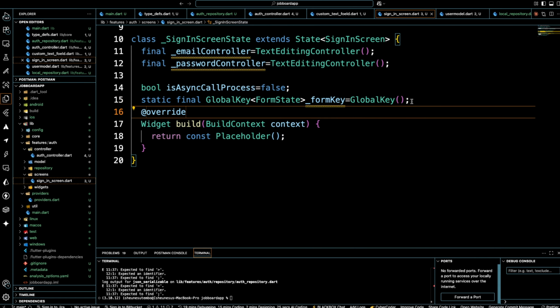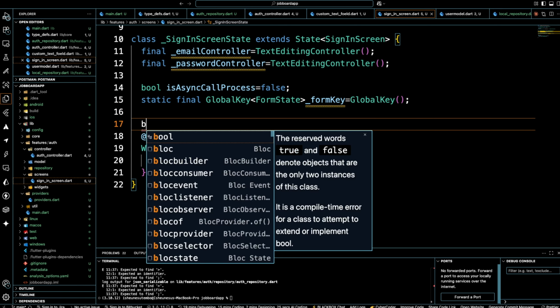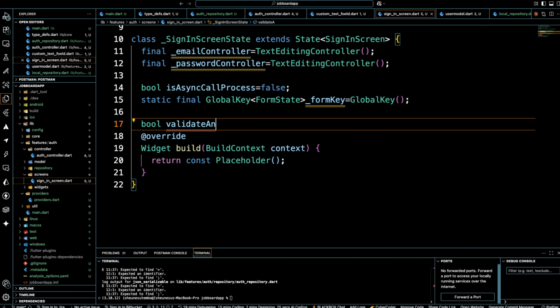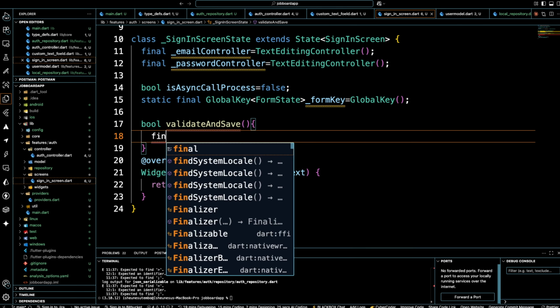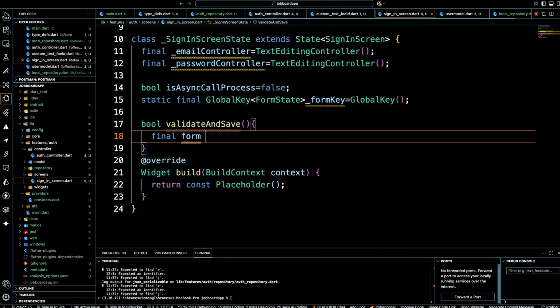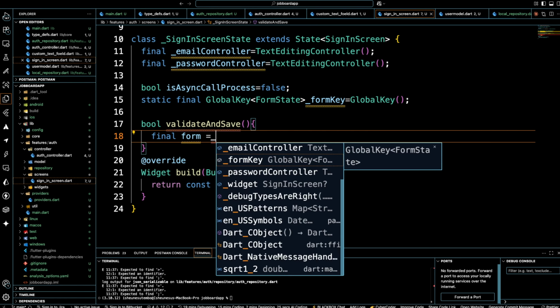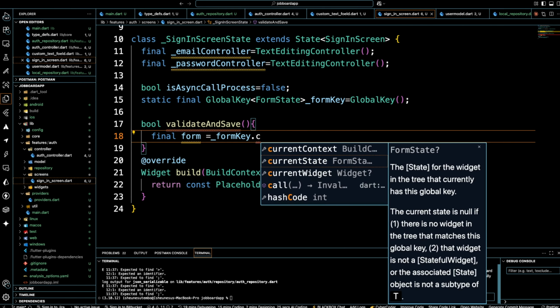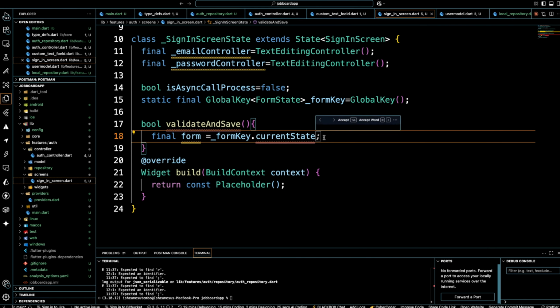And then the next thing that we need to do here is we need to define a function for validating our data, right? So to do that, we'll create a Boolean function called validate and save, right? And then we need to define the form. In this case, the form is going to be equal to our form key dot current state, right? So we need to make sure that it's equal to the current state, right?